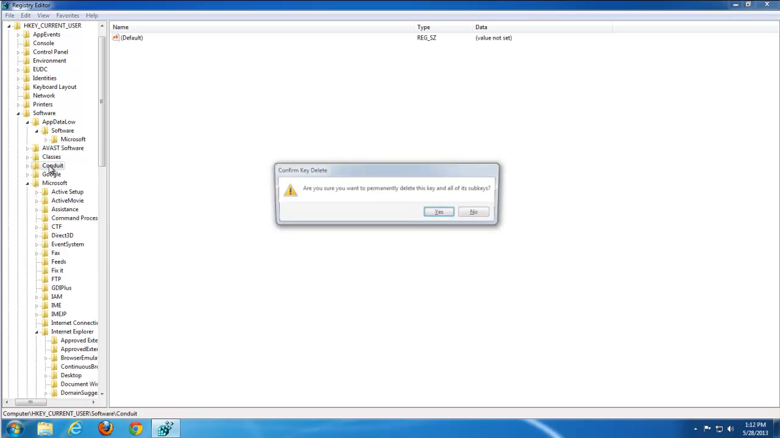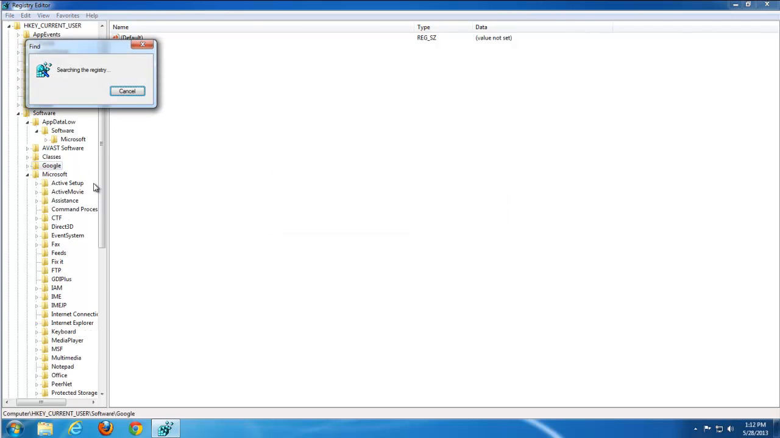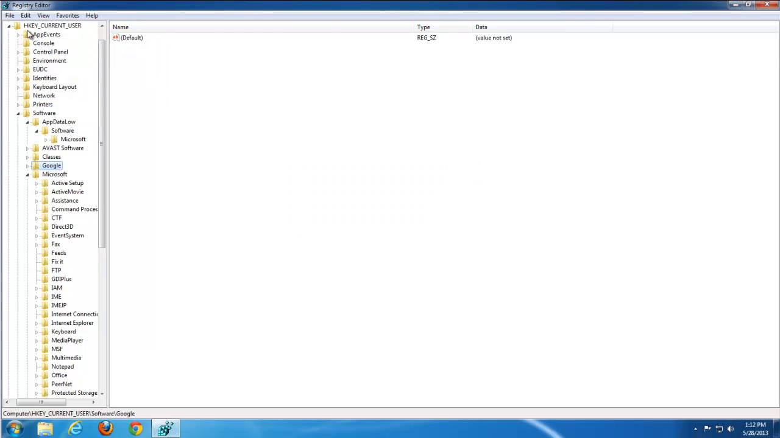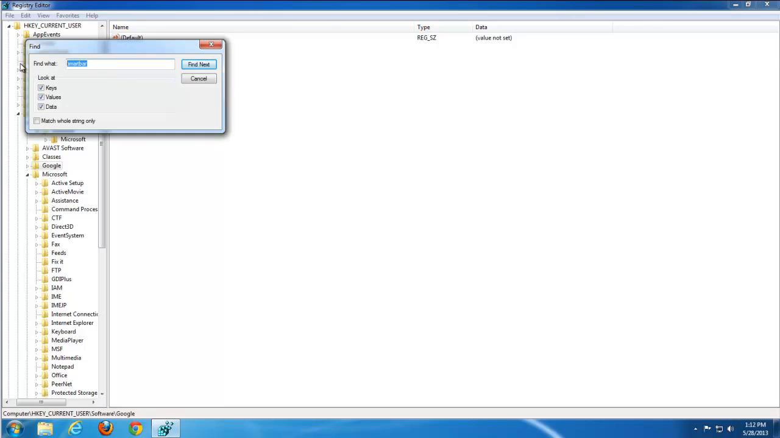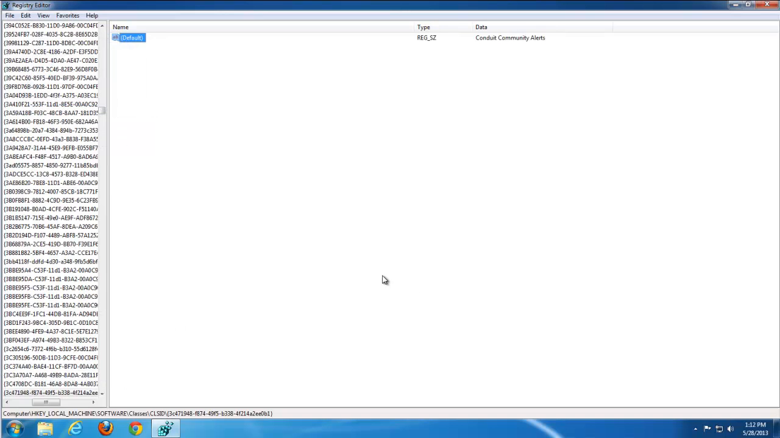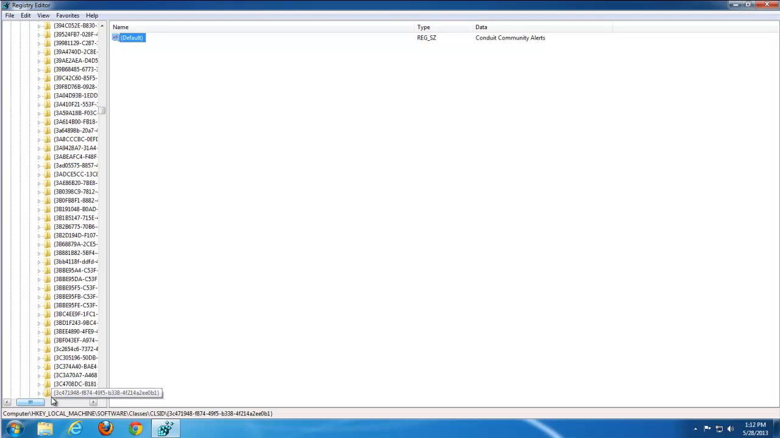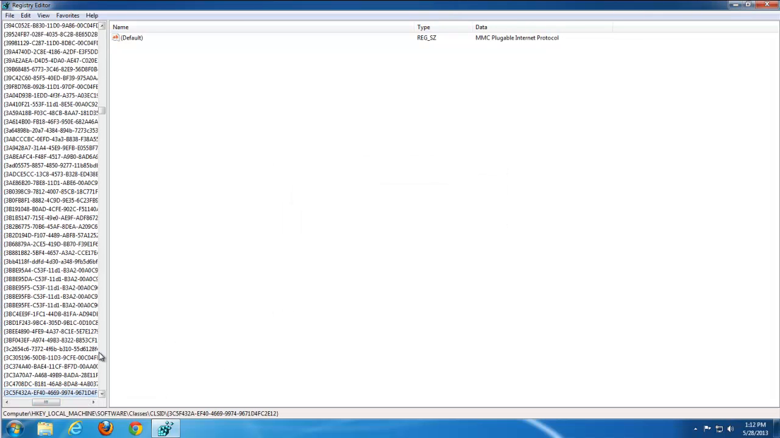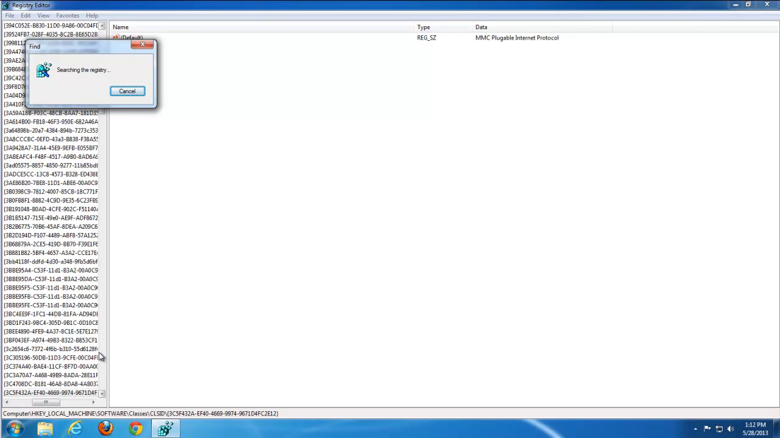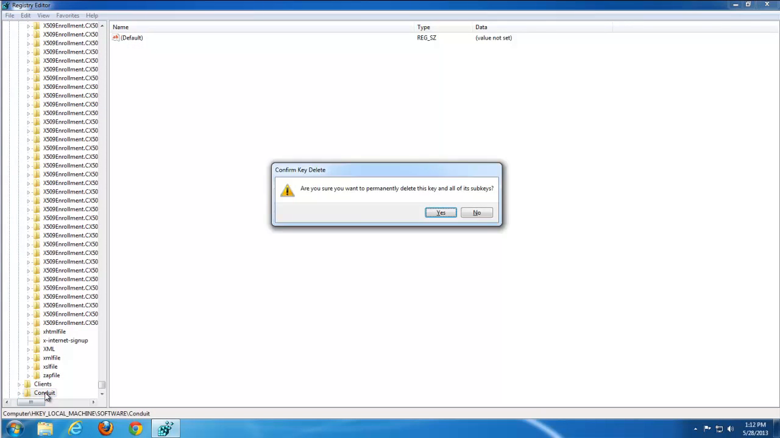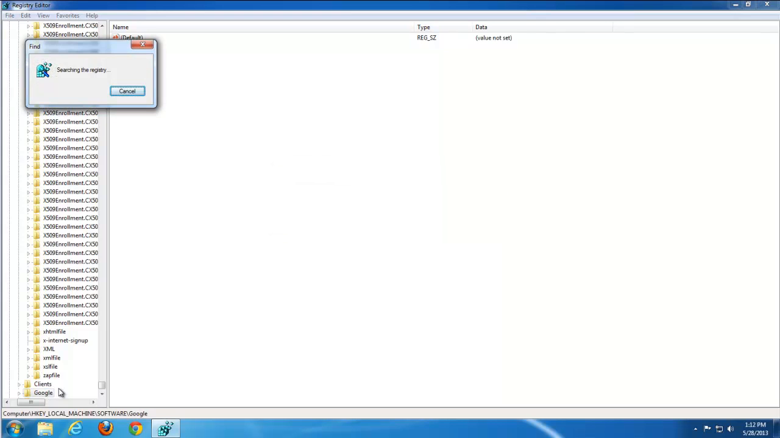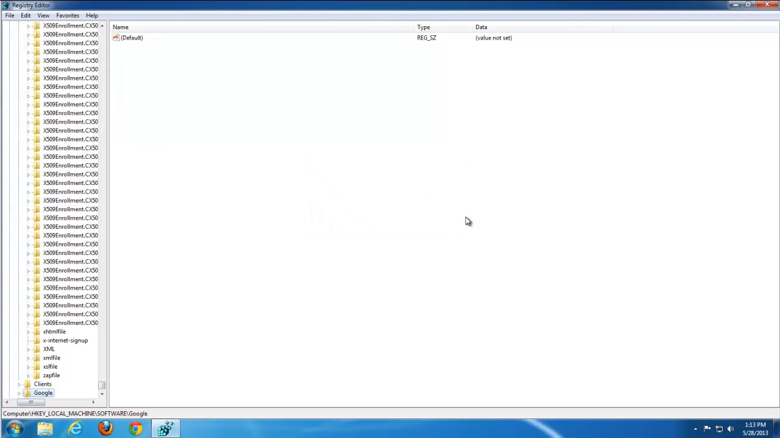And conduit. Remove conduit also. If you see it near the key that was found, just remove them. Otherwise, search for conduit separately. Okay, nothing more found for smartbar. And we will search for conduit. Find next. It will be at the bottom. Yes, that's an alphanumeric name. Remove it. Conduit community alerts. F3, conduit key. Go ahead and remove it. F3. Okay. All clean.